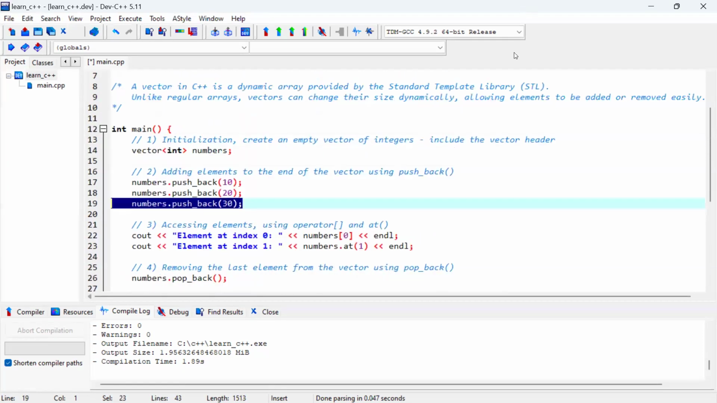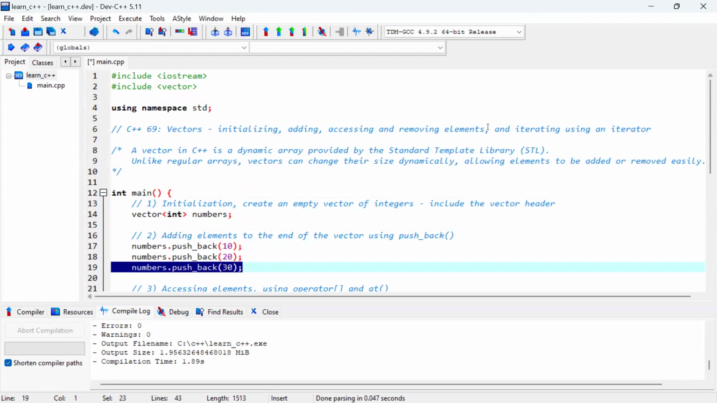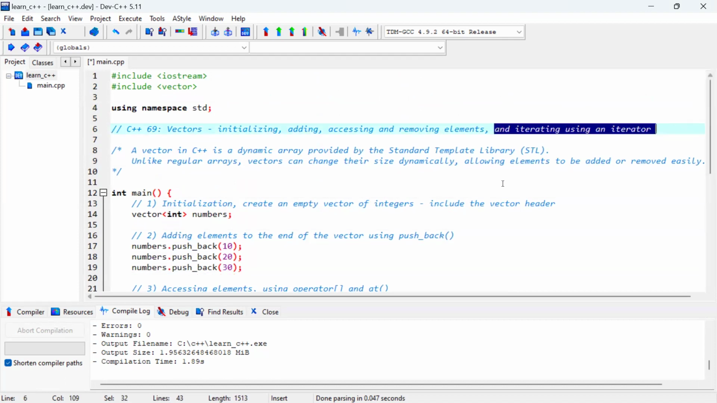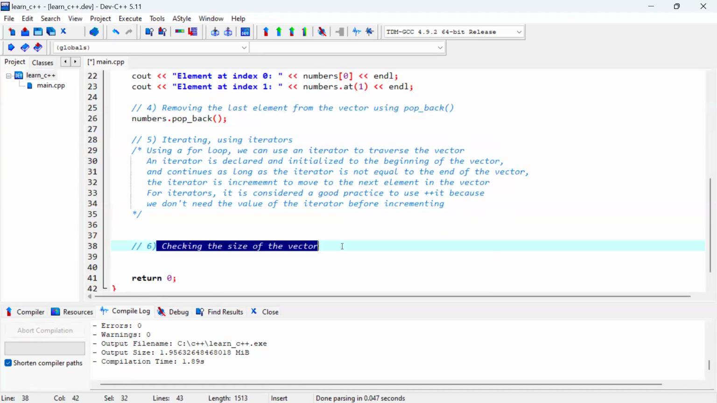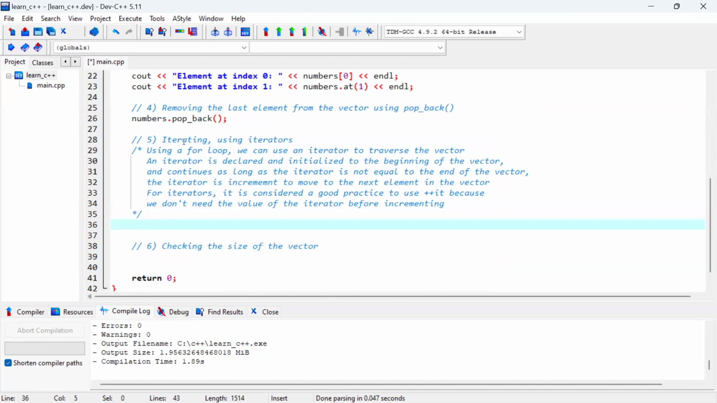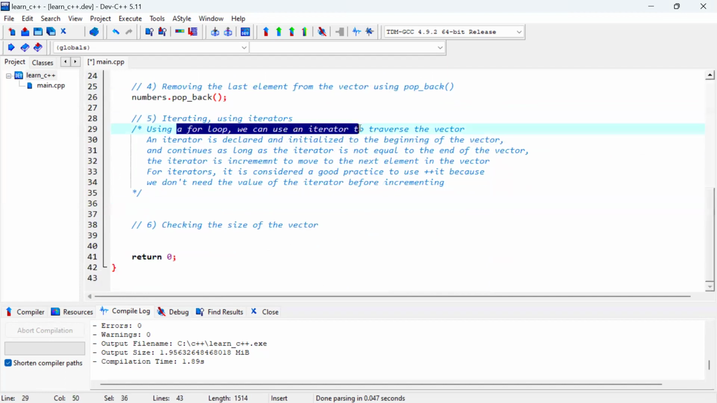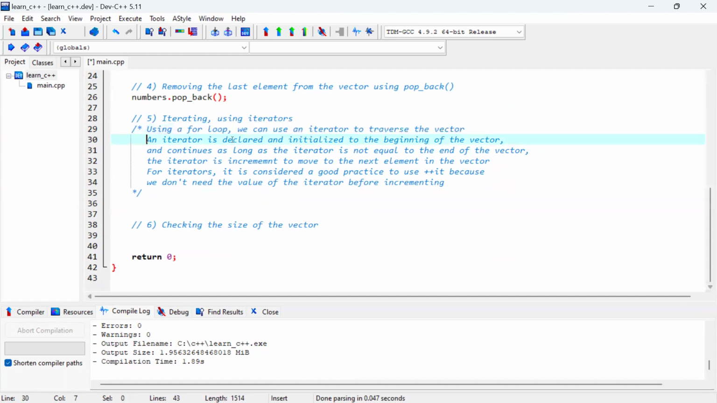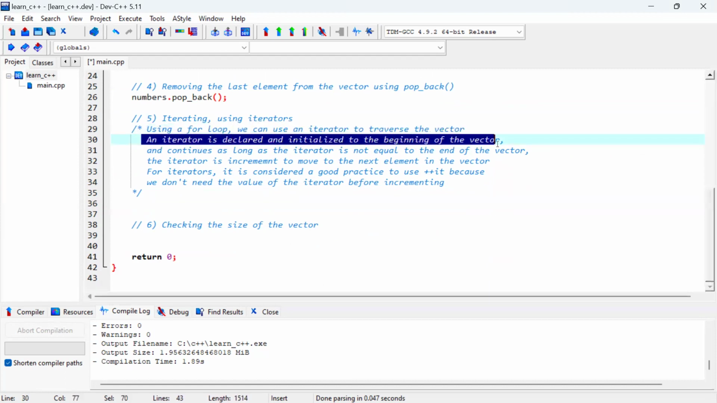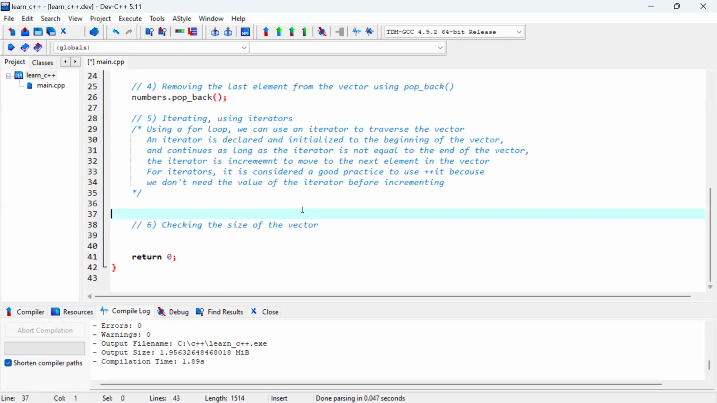Okay, so to cover the last point in our comment on iterating, there is actually one more item on the size of the vector. I didn't put that in the title, but that's fine. Let's have a look at how we can traverse through the vector using iterators. So what we'll do is use a for loop, and we can use an iterator to traverse the vector. Now, the iterator is declared and initialized to the beginning of the vector. So that's where we start from.